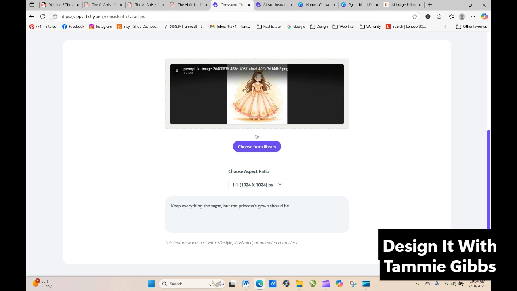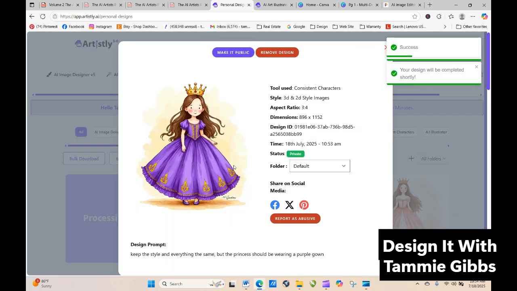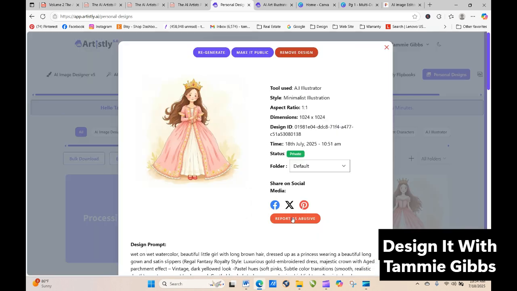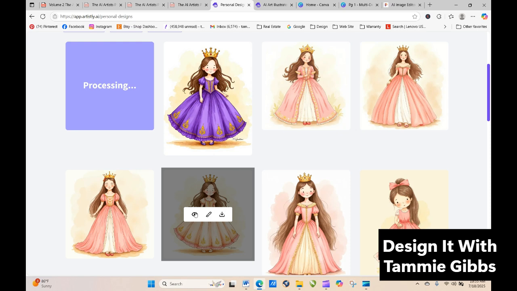gown should be purple. Or change the dress to a purple color. Okay. Maybe it'll keep the same dress, but just make it purple. Oh, actually, here we go. So here she is. And did it keep our detail? Oh, that's not the same girl, actually. This is the one. And yes, it.